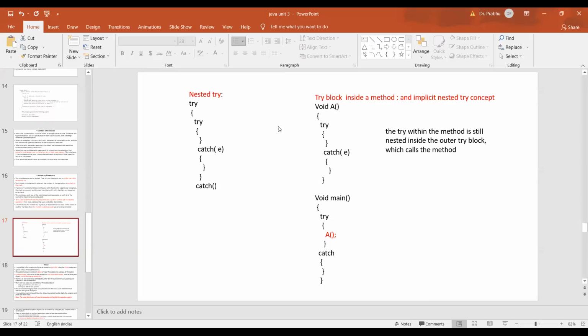I hope you studied this concept yesterday. While you were studying, if you faced any problem, any clarification you want, any doubt, any one of you?